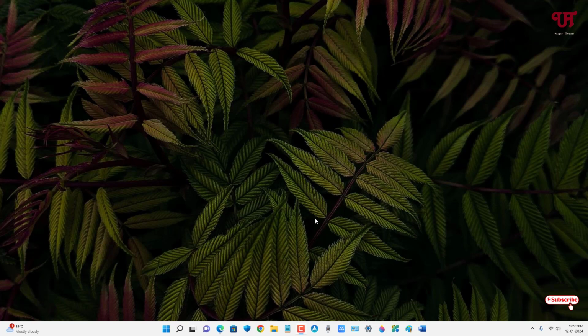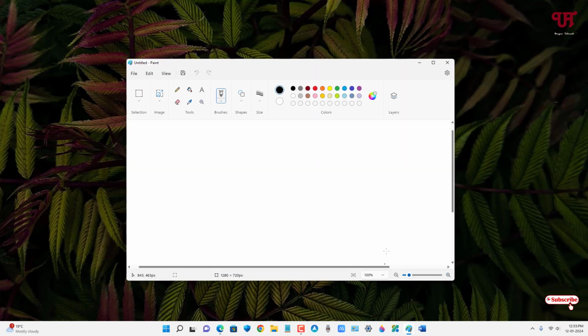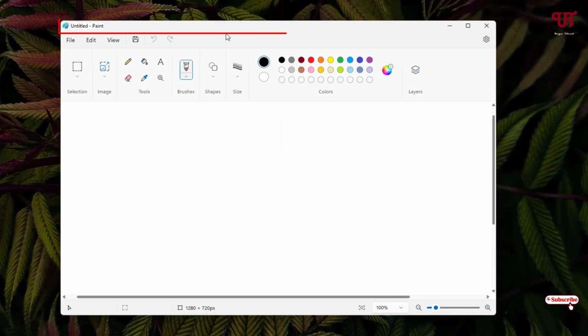So firstly, let me open one software or program, say Paint, just to give an example. So right now you can see the title bar. It's not semi-transparent or transparent or blurry semi-transparent. So we don't have any such option to make this software title bar blurry semi-transparent.